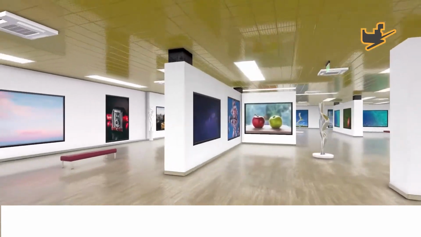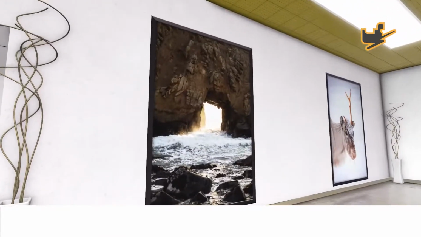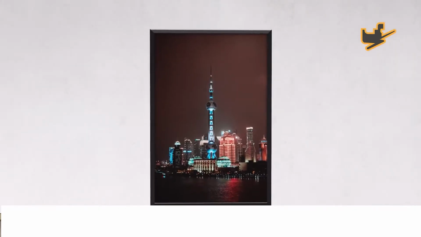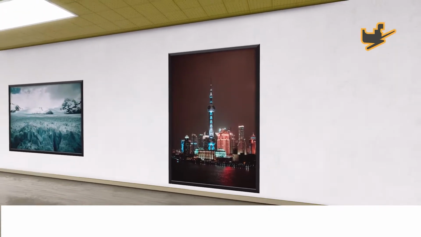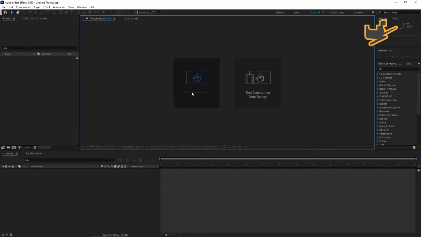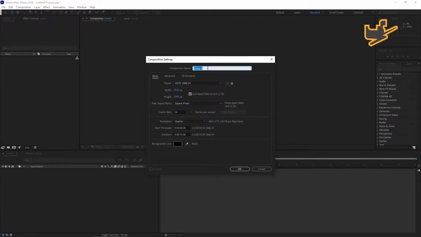Today I will show you how to create a 3D gallery in After Effects by using Element 3D, like this. Let's start. First of all, take a new composition and rename it Gallery, and make it 1920 by 1080, HDTV 1080 24.